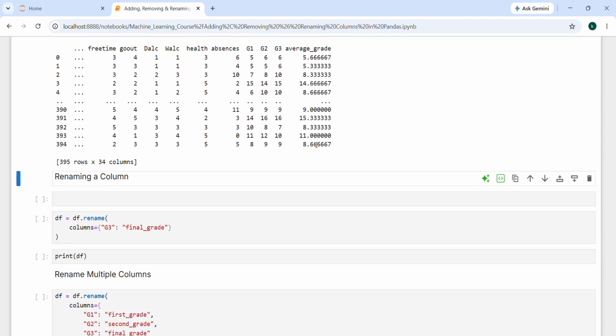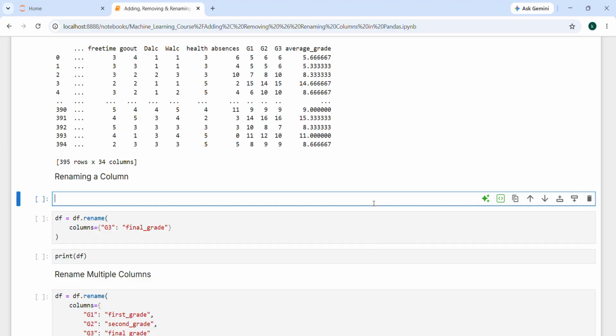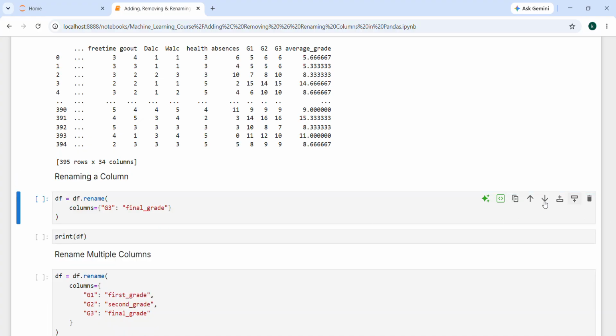And the next one is renaming a column. Observe one thing here: df equal to df dot rename, columns equal to G3. You have to give the name and change it to another name: final grade.